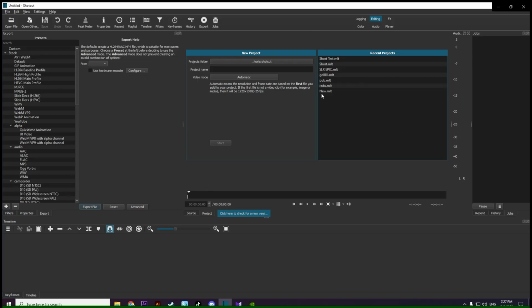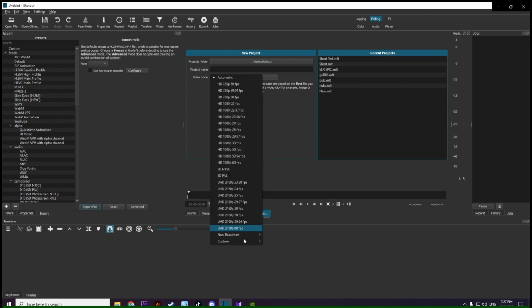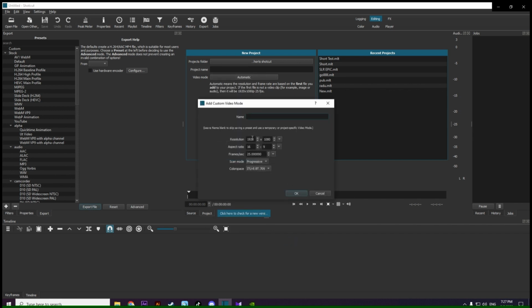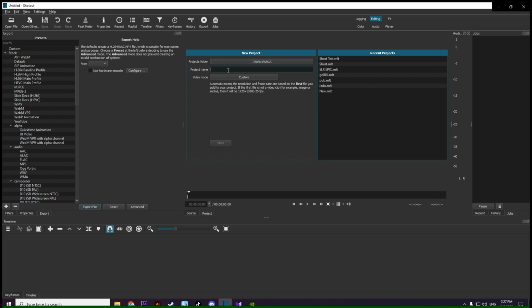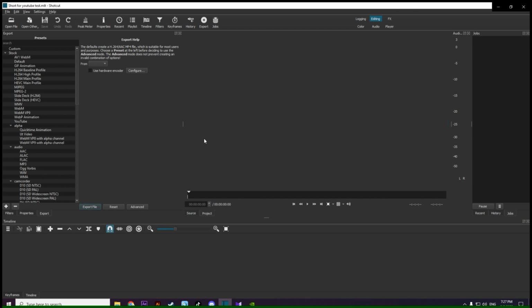This is how it starts. You have to go to the video mode for the automatic. You click it, you go to custom, then add. Then you have to change the resolution to have the correct resolution for the short video. Then the aspect ratio, you have to change it to 9:16, and then you simply press OK. You name it like short for YouTube test maybe. Then you press the start button.